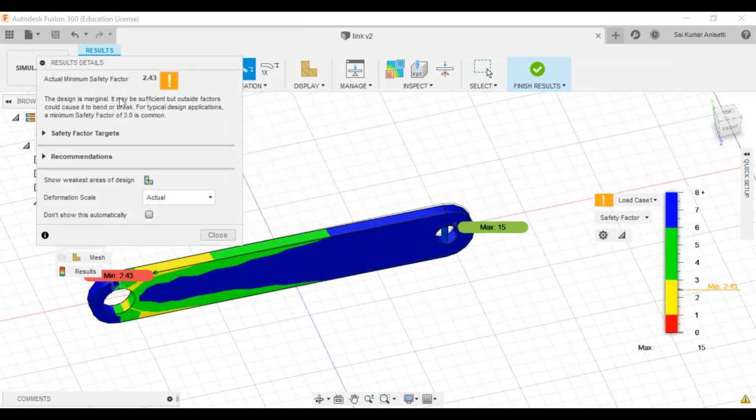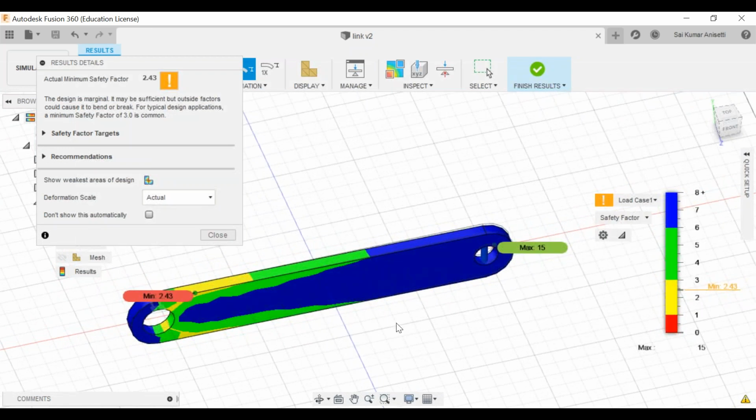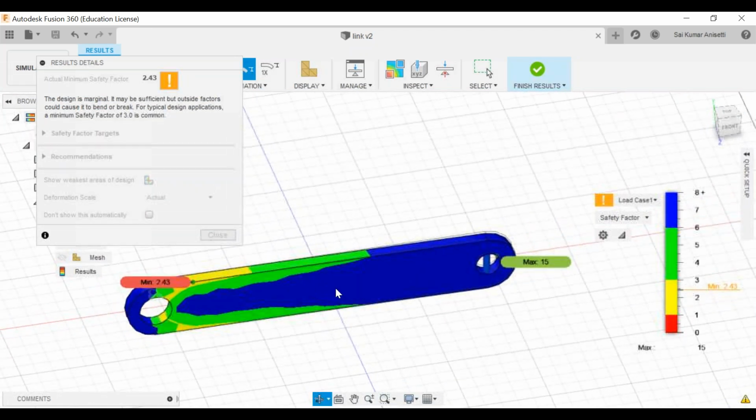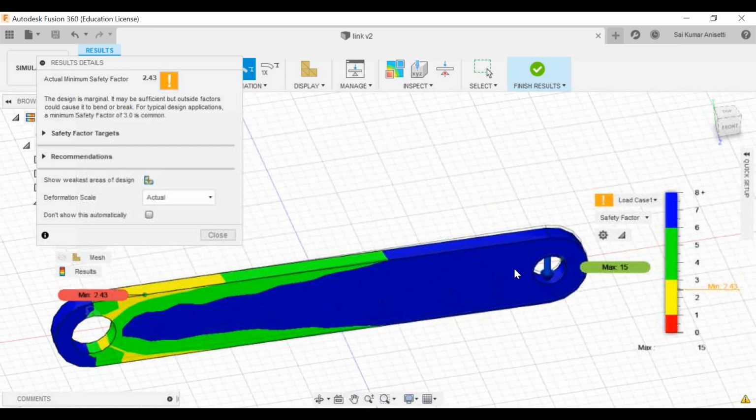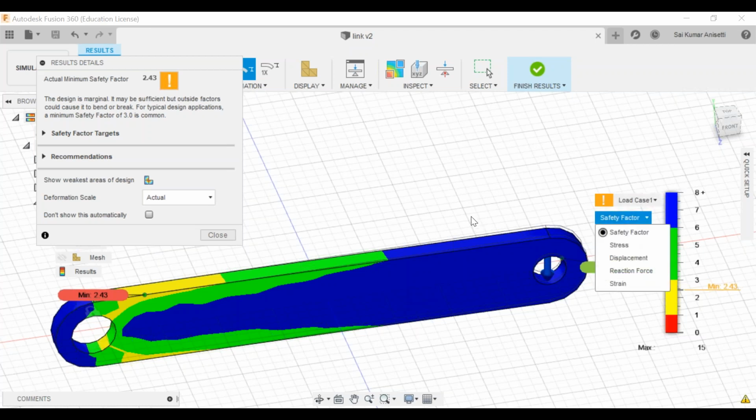Let us keep this aside. This is your actual toolbox. These are your actual results. Okay, let me zoom in. Now see, this is load case 1. Factor of safety, see, this is regarding your factor of safety. It is saying that the maximum factor of safety is 15 over here, and it is minimum at this particular position. That means there is a tendency to break over here.